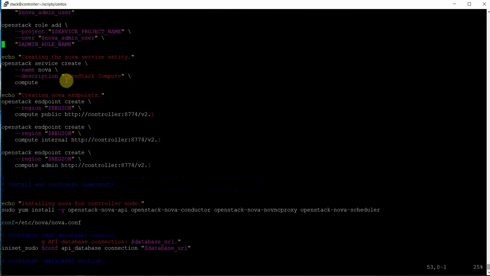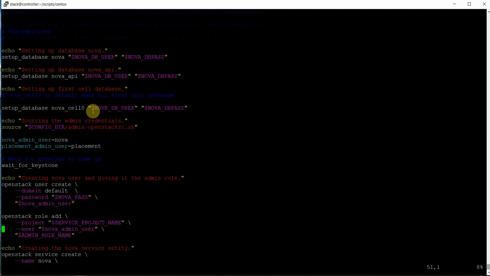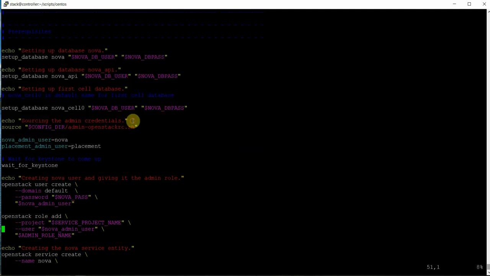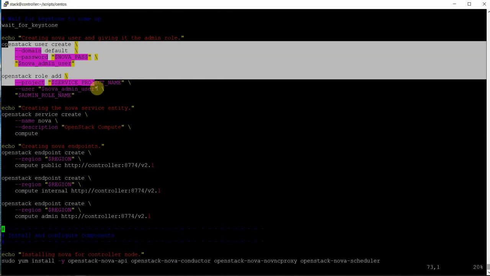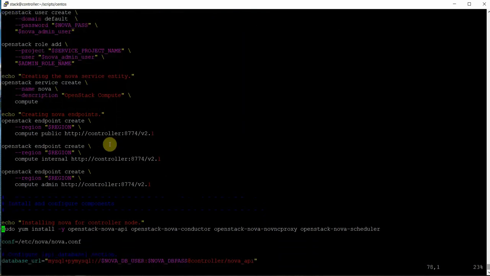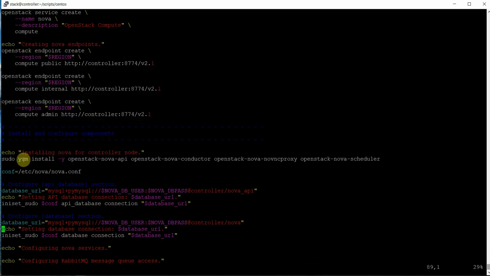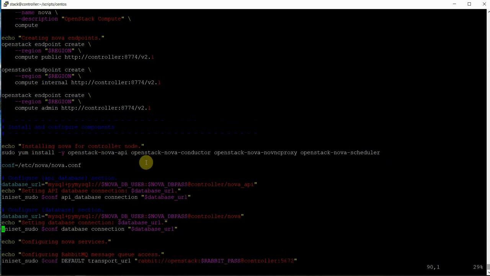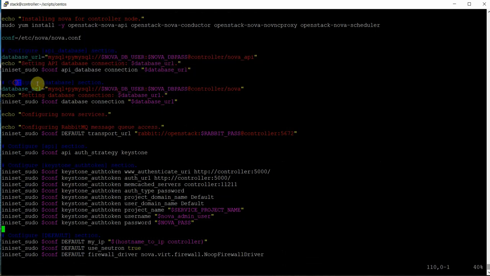Same process, I start from top, sourcing the files, creating the database, setting up the database for Nova, setting up the Nova API, cell database, sourcing admin credentials, and then user create, role add, service create, endpoint create. Then installing Nova: OpenStack Nova API, Nova Scheduler, Nova Conductor, Nova NoVNC Proxy. Installing this and then configuring the main file, the nova.conf file.